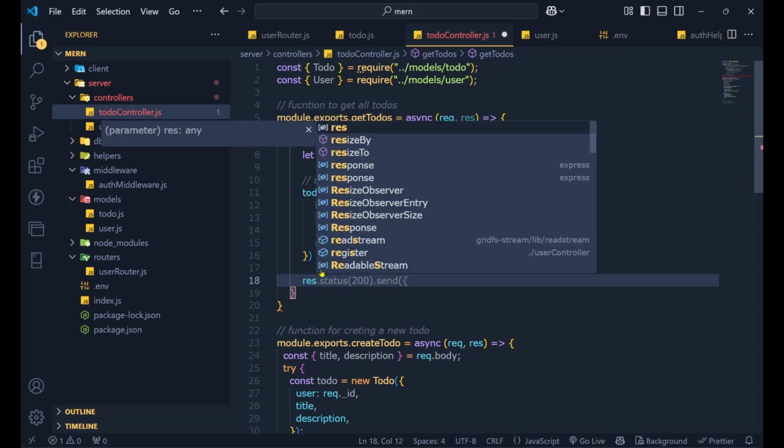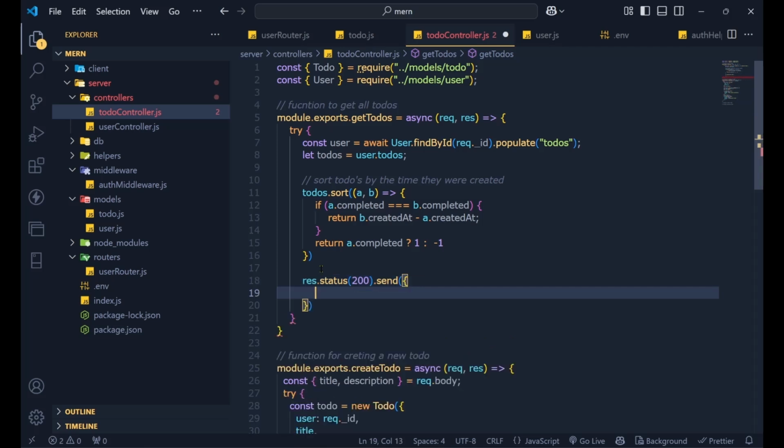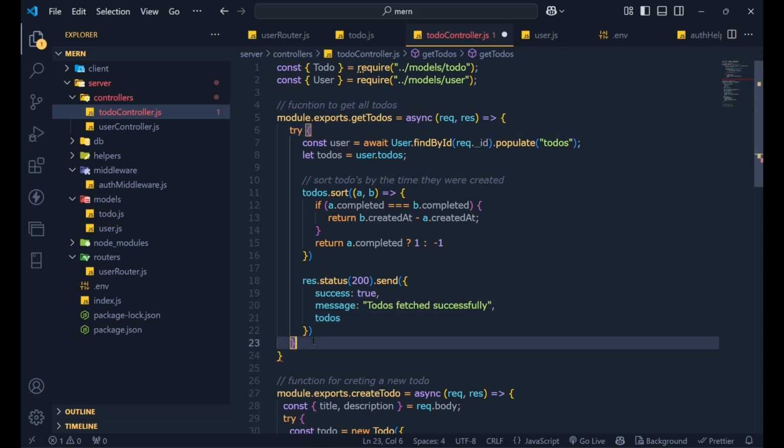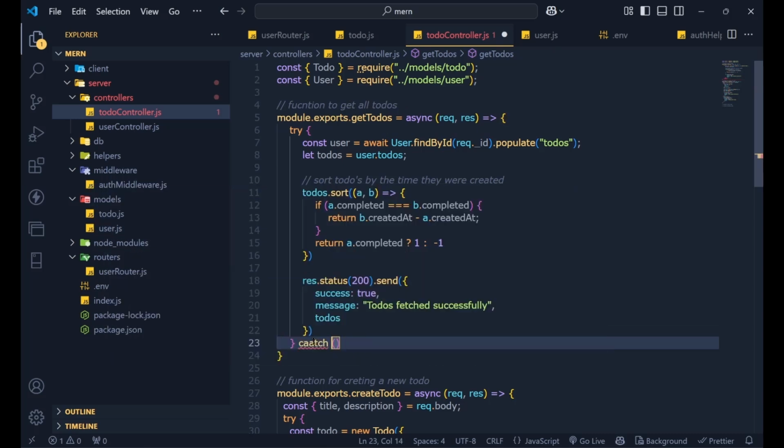So I'm going to say response.status send. Now if I hit enter, now within the send, we are passing in the success to be true, message to-do successfully, and we are passing in the to-dos as well. Now after this try, we definitely need a catch block. So in this catch block, okay, my bad spelling mistake, we will have an error.